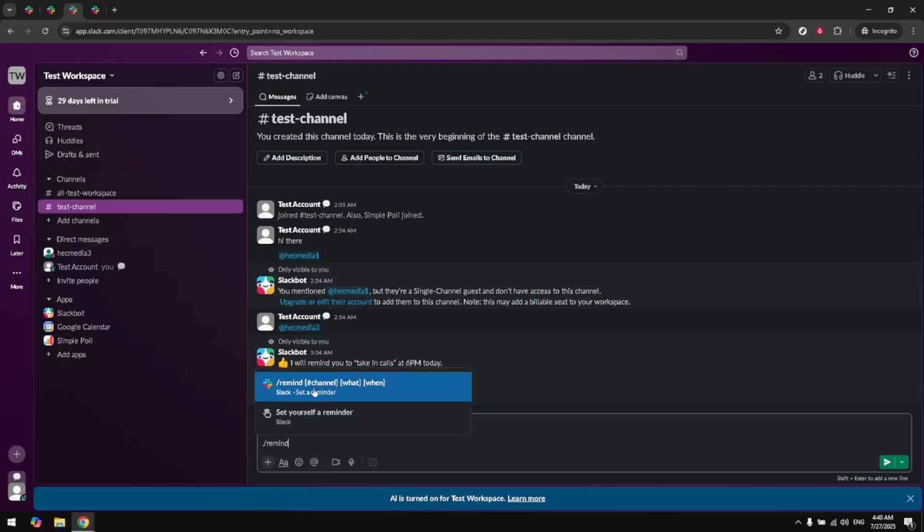Once you're satisfied with your reminder message, hit the Send button. Slack will then process your message and set the reminder as instructed. And just like that, the Slack bot will take over, ensuring you get notified about your task at the specified time. It's as simple as that.